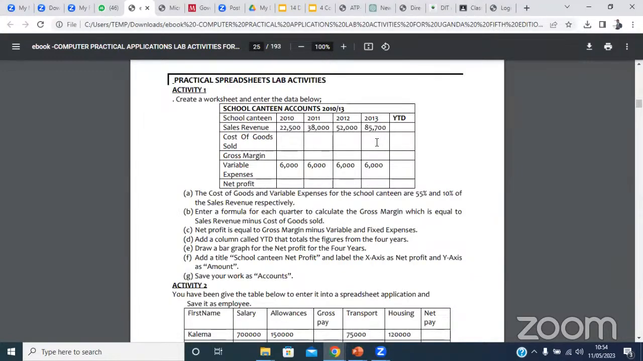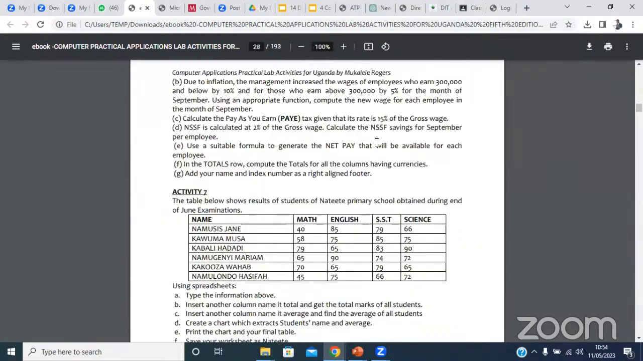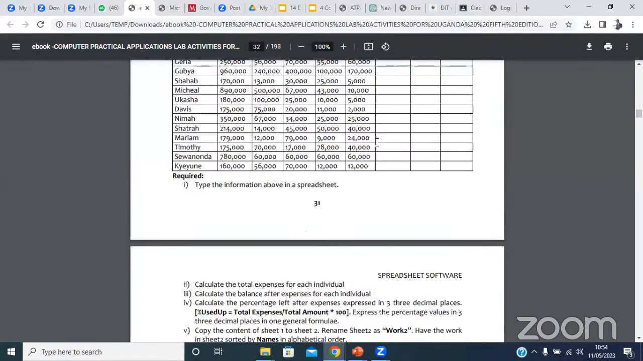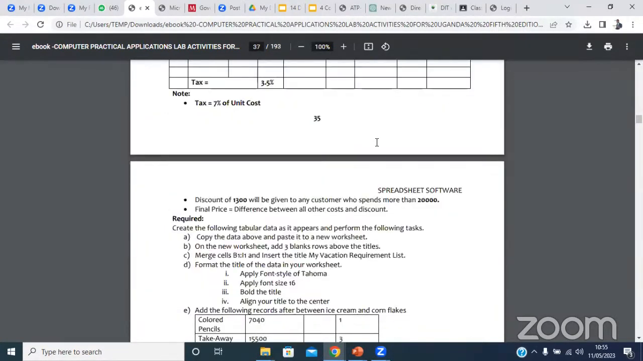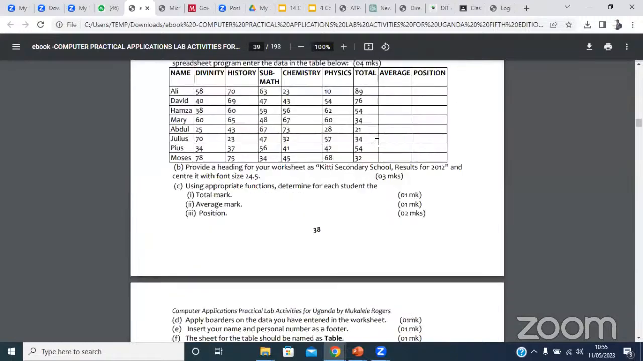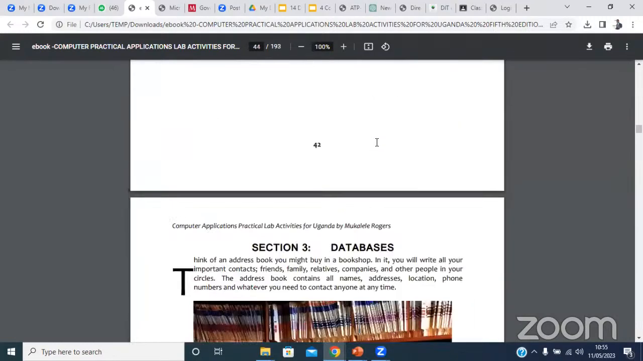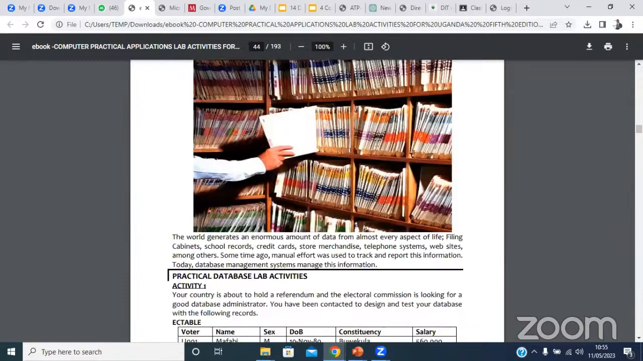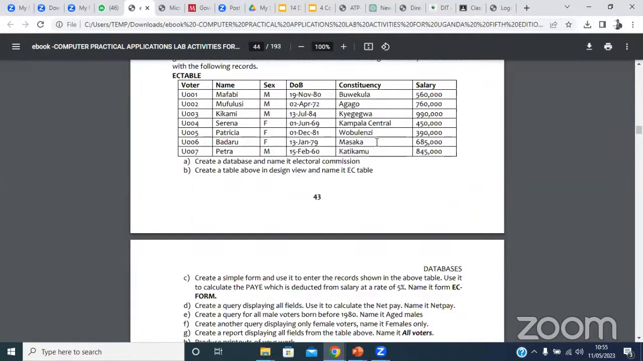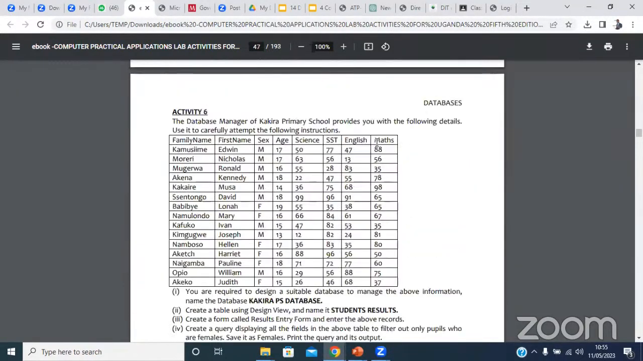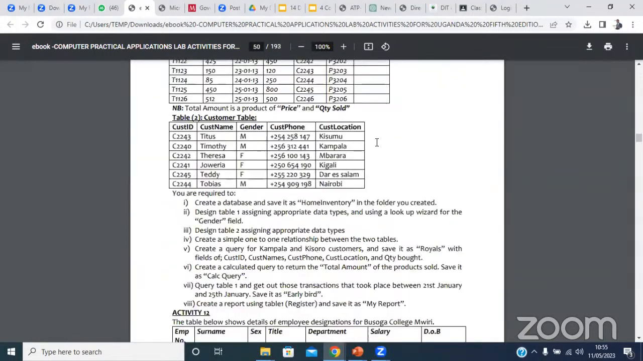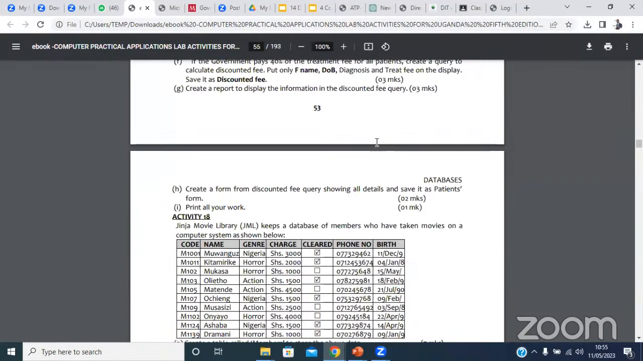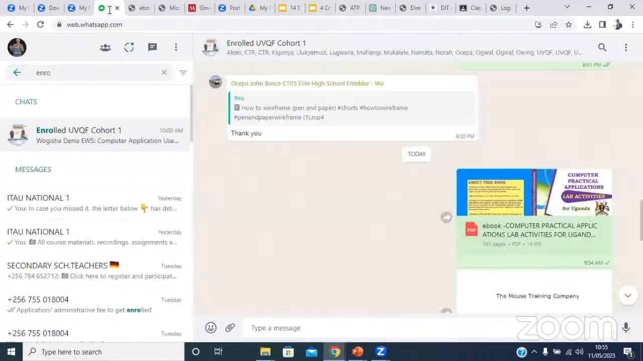Then in spreadsheet also, over 30 numbers, which they can use to practice and be confident. They cannot fail these applications if they do these numbers in spreadsheet. And then the database as well: creating the tables, generating the queries and the reports and everything. So these numbers should help the learners to prepare.